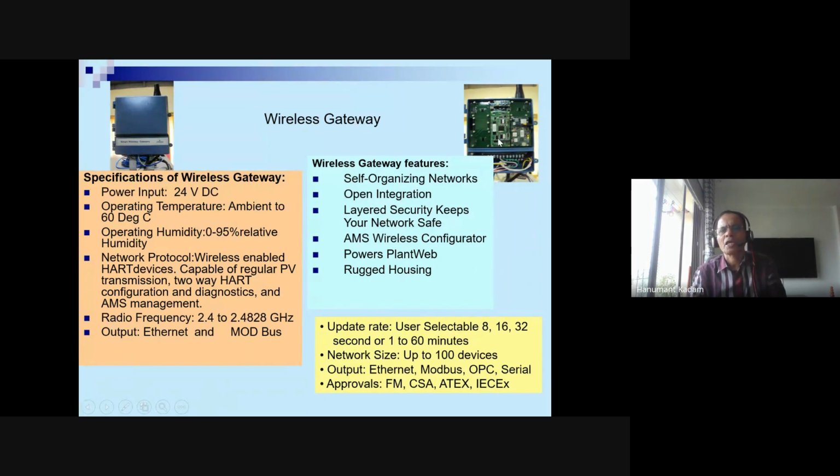The wireless gateway features a self-organized network, open integration, layered security that keeps your network safe, the AMS wireless configurator, power for the plant, web access, and a rugged housing. This is a very rugged housing. You can keep it in an open environment.